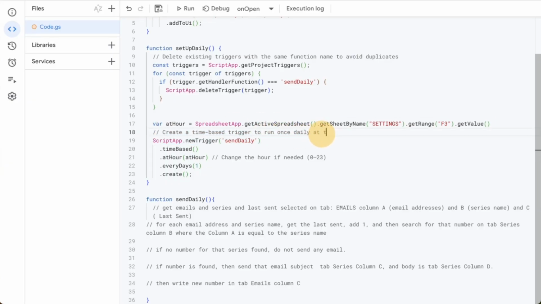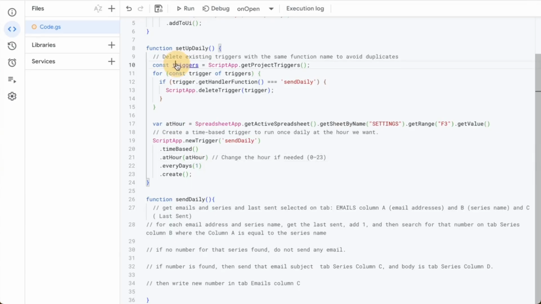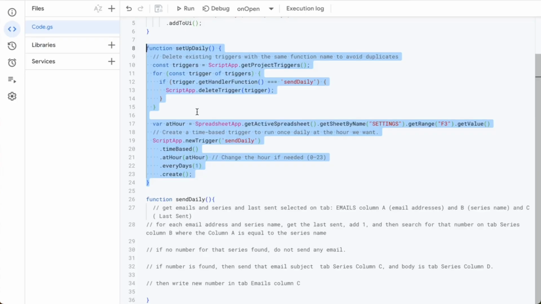To run daily at the hour we want. And if we ever want to update this hour, we can just set up again. So we'd set it up with 10, and just changing this number won't change the trigger. We have to update the trigger as well, or set up the trigger again. We can even use the exact same function. For users, they might not know to set it up again.